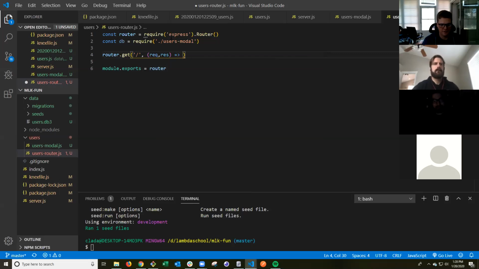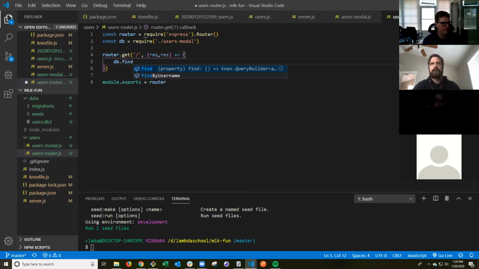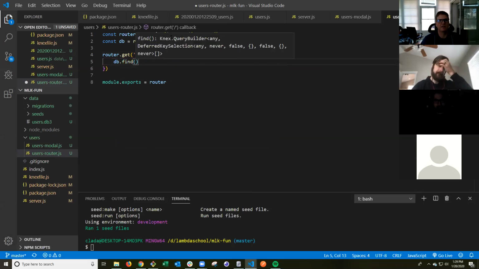Rec and res, we got our homies. Now we have this database, so we're going to db dot, and this is where we have all of those functions that we just exported out of our model. We know our first one was called find. So we're going to call find.